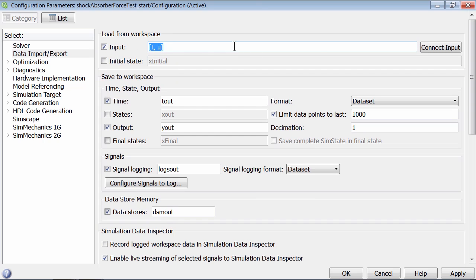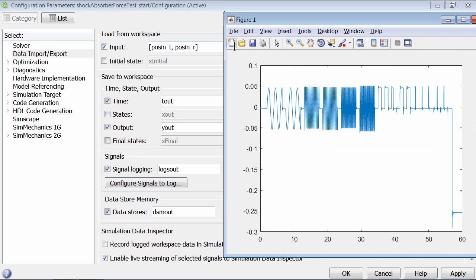And here, we will specify the MATLAB variables that correspond to the time vector. So in this case, that is position time. And the input vector, so in this case, that is position right wheel. Notice also that our data runs till 60 seconds.